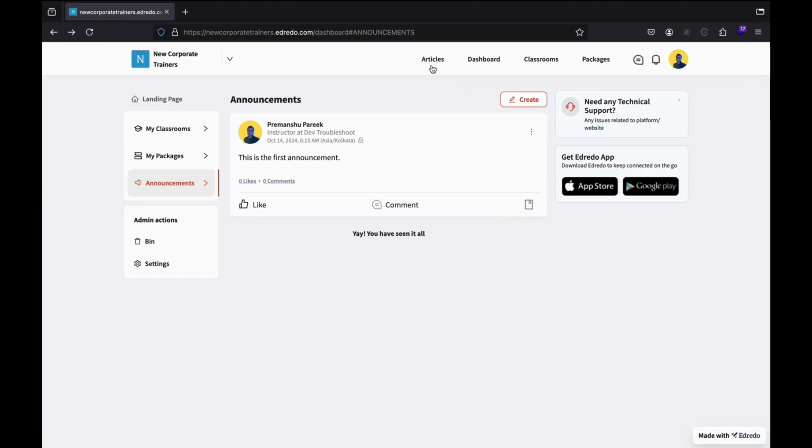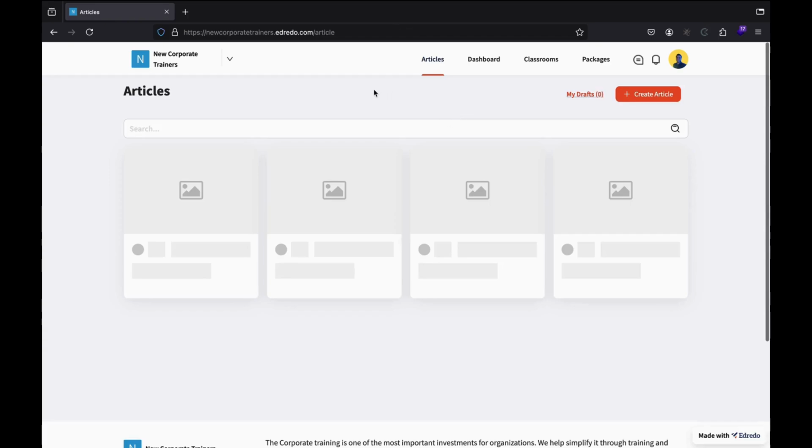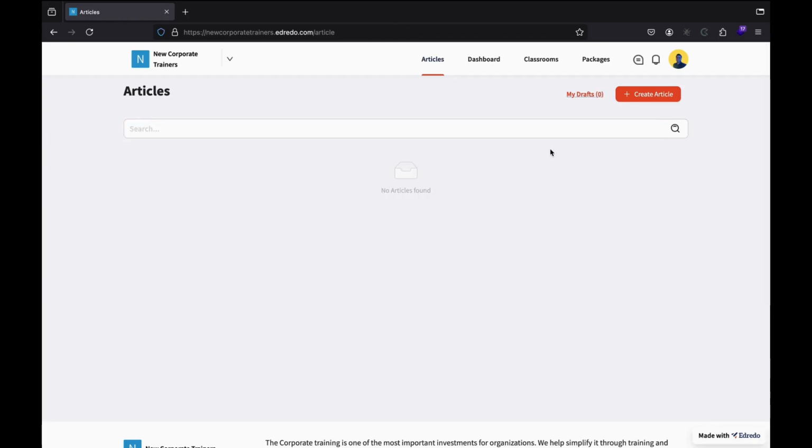So at the top you have the articles link. When we go on that, we have the option to create an article. Right now there are no articles present on our organization. Creating articles will help the SEO of our organization. So let's try creating one.